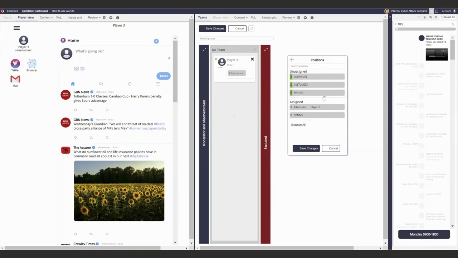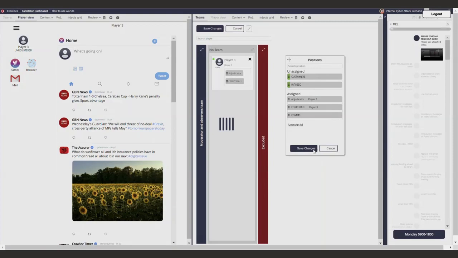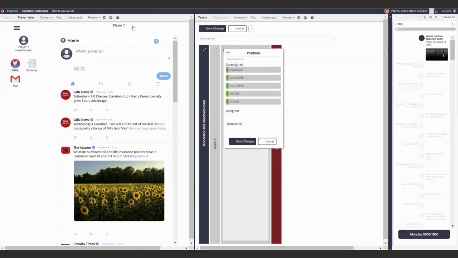It's worth noting that positions are unique. They have unique designations, meaning at the moment, player 3 holds the adjudicator position. No one else can now hold that adjudicator position, but players can hold multiple positions if you wish. And once you've finished assigning your positions, you can go ahead and save the changes. To find out more about the unique positions for this particular exercise, please make sure to refer to the help guide for more information.